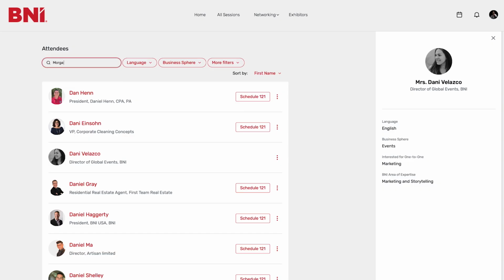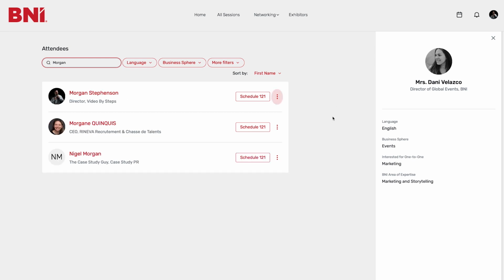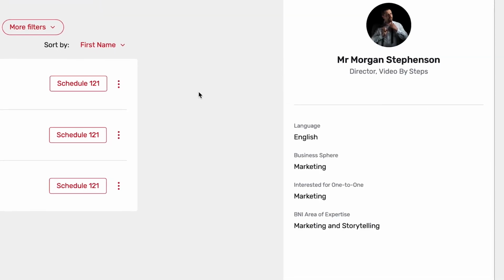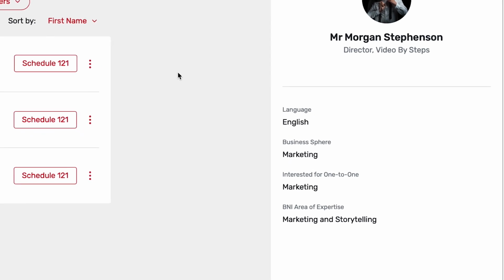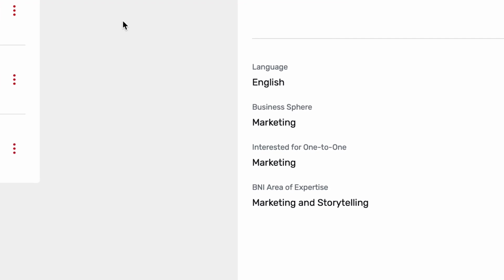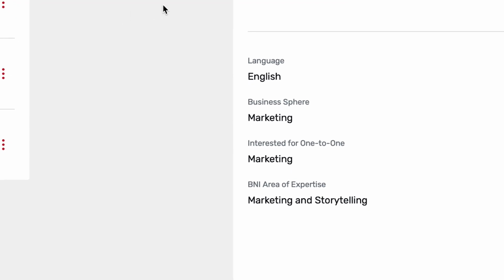If you'd like to check out an individual's profile before you schedule a one-to-one, go ahead and click the three-dot button. There you can see their profile, and again, you'll learn more information about them. Companies they work for, their titles, what languages they speak, what business sphere they work in, what areas or business spheres they're interested in for one-to-ones, and lastly, what is their BNI area of expertise.